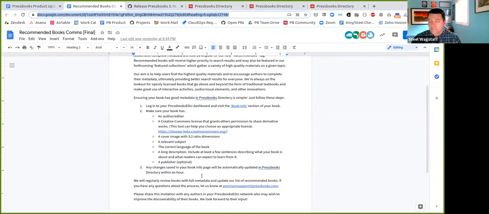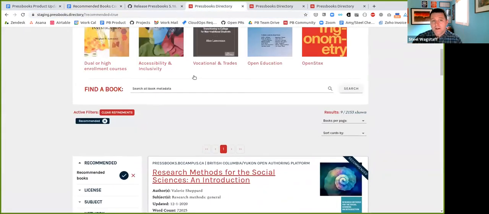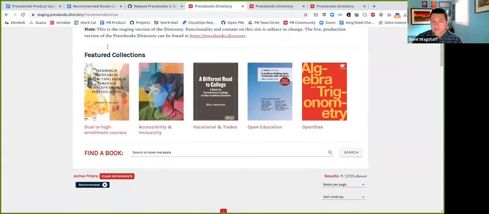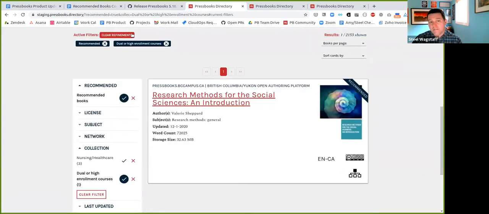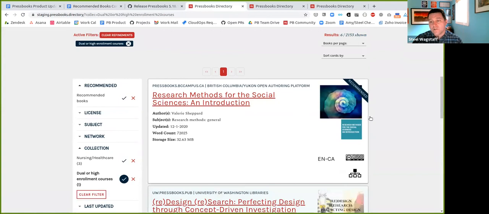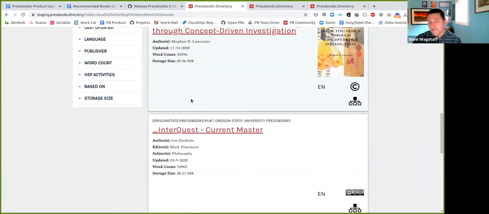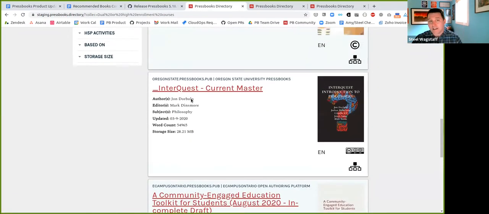And the other thing that we may begin doing is we are going to start building what are called featured collections. So the idea would be on the directory, we'll display a set of collections, books on a given topic or on a given subject. So for example, this might be a set of books that would be really useful for dual or high enrollment courses. So you could click on that filter and it would show you a whole set of books that belong to that collection.